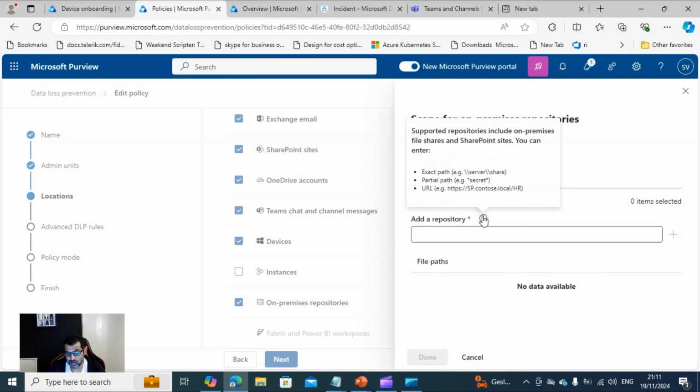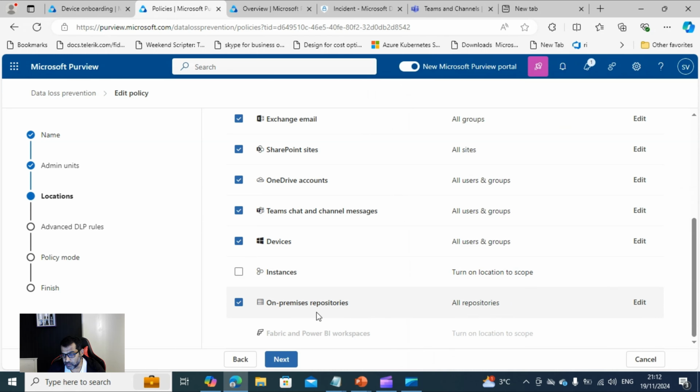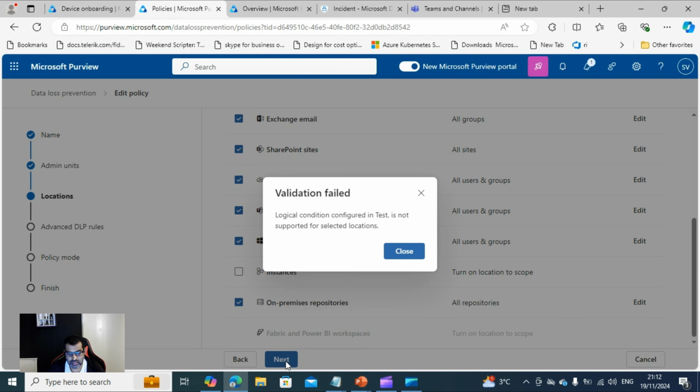For example, it says supported repositories include on-premise file shares and SharePoint sites. You can enter the exact path, and of course this path needs to be discoverable, and then you'll be able to scan it. That's a very good option, right? And then you have the advanced DLP rules.